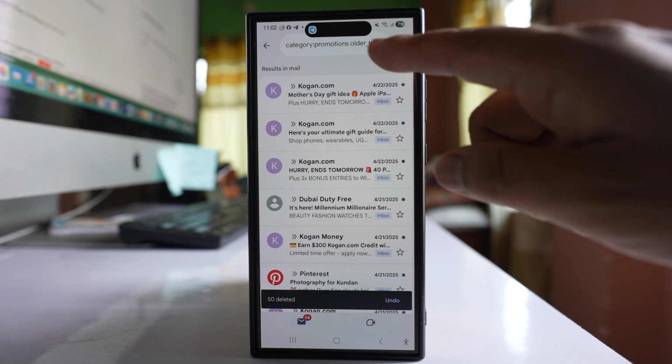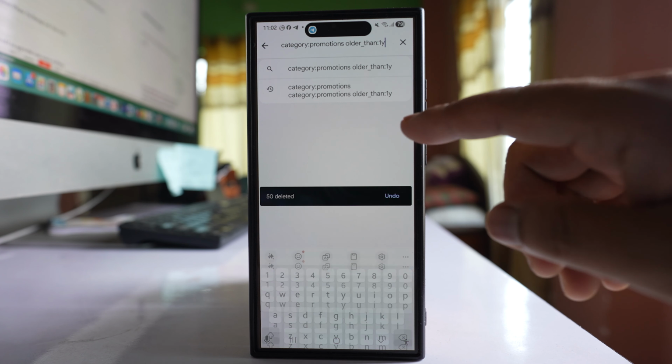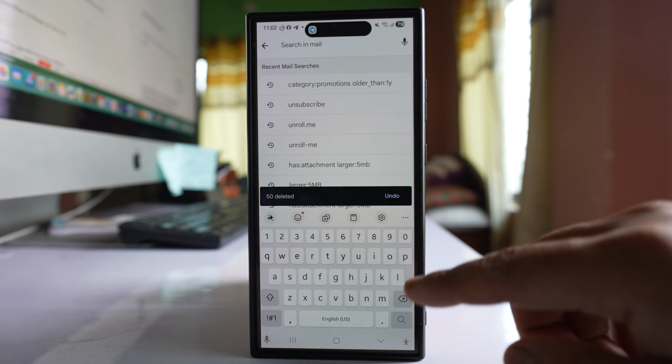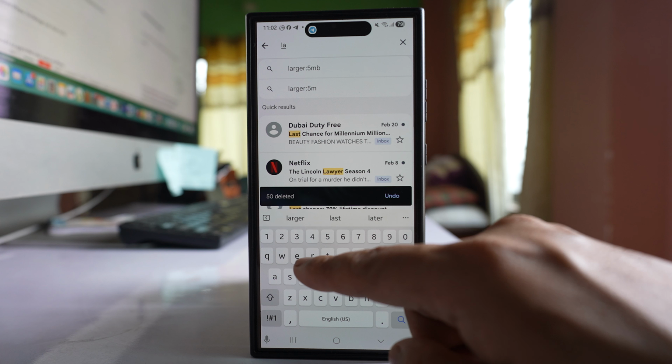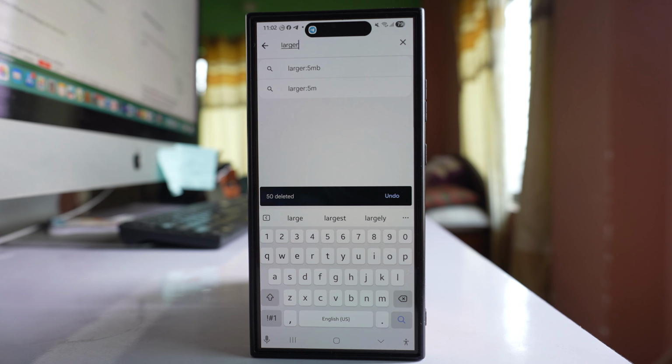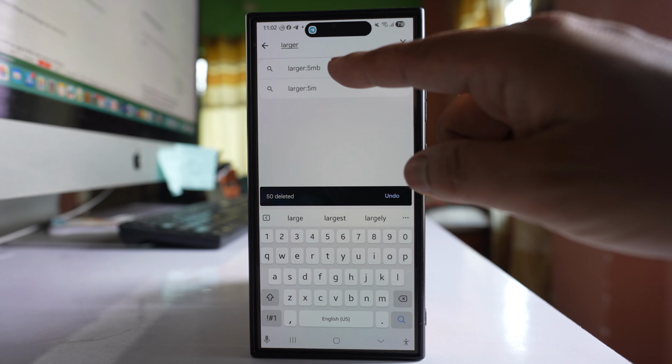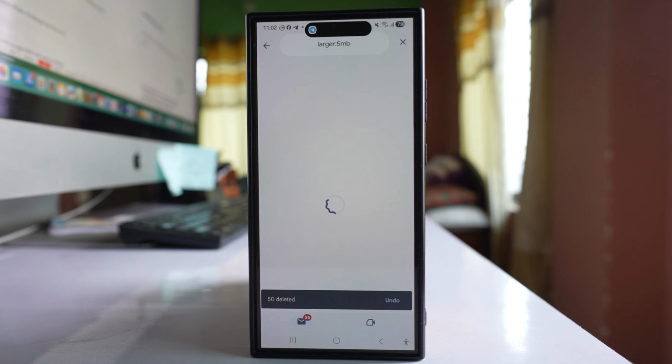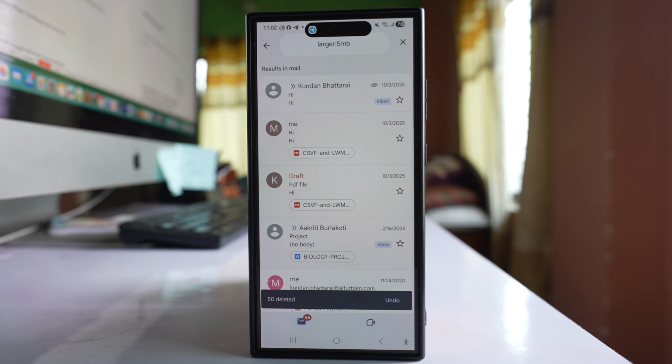The other thing that you can do is you can tap in the search box again and then we have to type another criteria larger colon and then select either 5 MB, 10 MB, whatever you like. So this will show you all the emails which has attachment or which is larger than 5 MB.